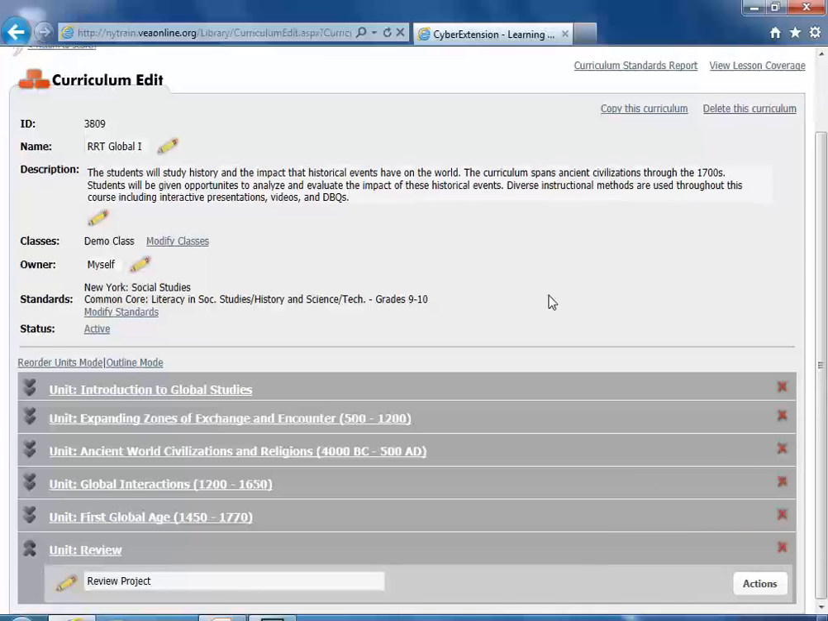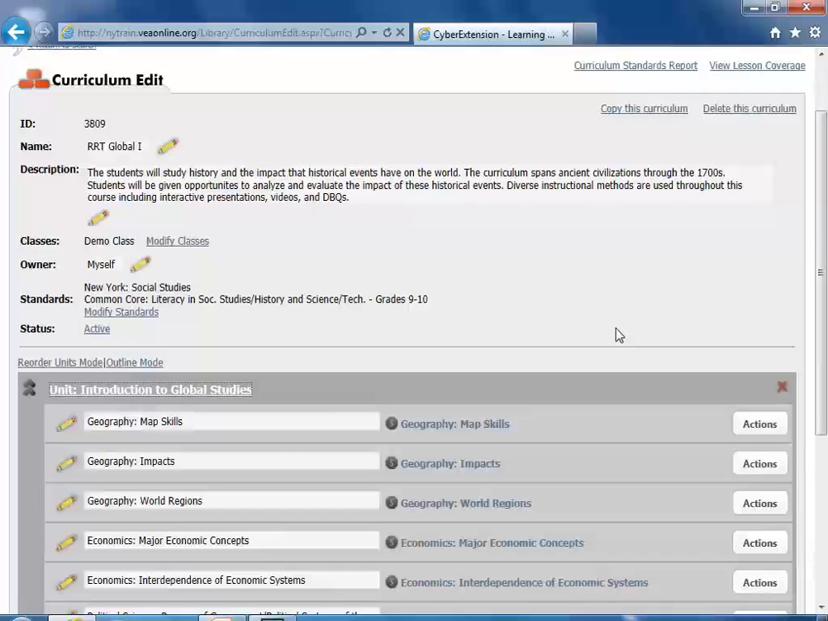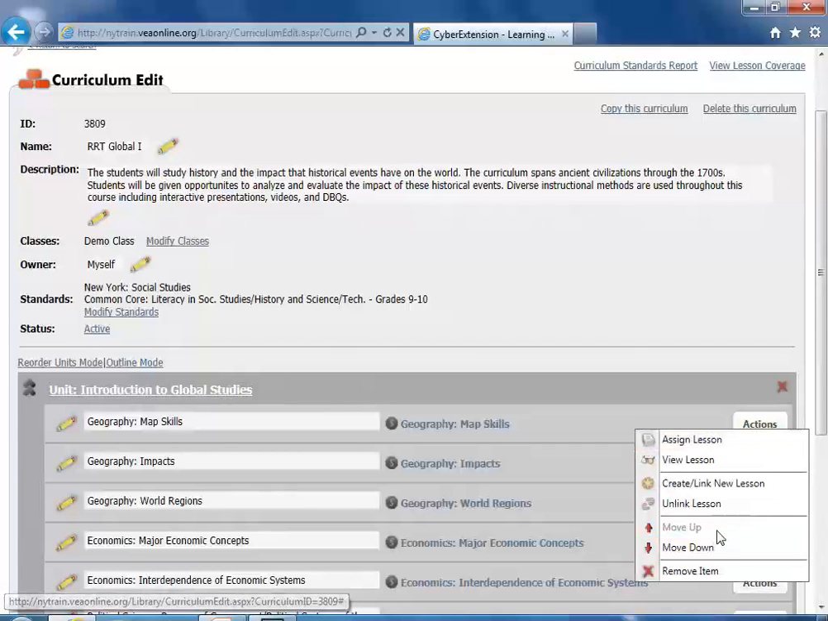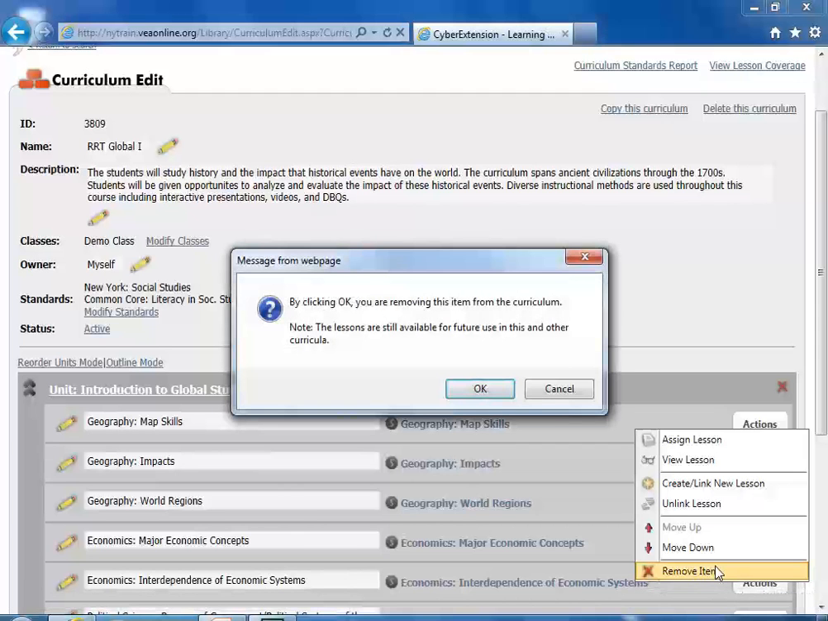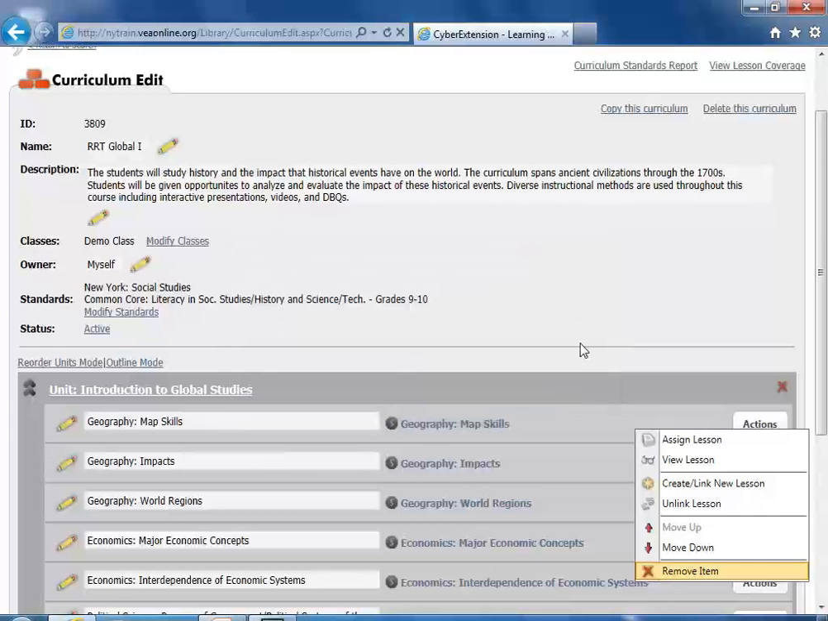The other options that I would like to discuss with you that are found within the Actions menu are moving curriculum items up, down, or removing them altogether within a unit. To do so, you click on the Actions button, and then you have the ability to move an item up, down, or remove it altogether. If you choose to remove an item, you will be prompted to make sure that you are okay with removing the item from the curriculum. If you are okay with this, click OK. If you made a mistake, click the Cancel button and no changes will be made.